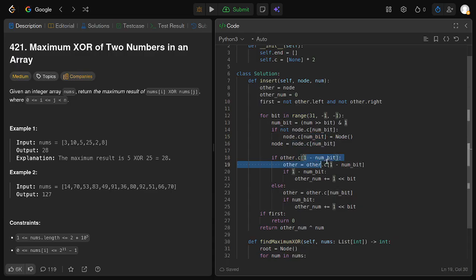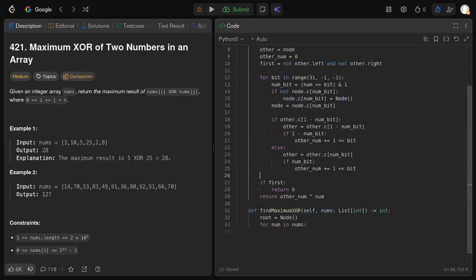And now ideally we want to go into the opposite bit. If yes, we go there, and if what we are building from the other number was true, then we add it to the answer. Otherwise we go to the same bit, and that's it. And there should be at all times 32 levels, because we insert 32 bits of each number, I guess.